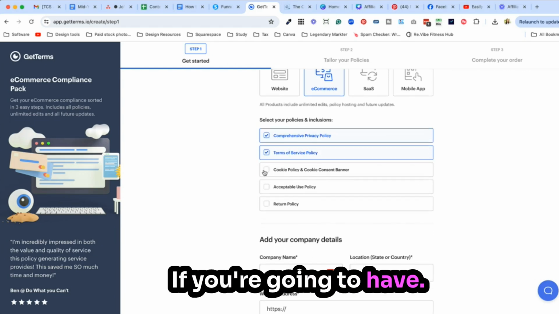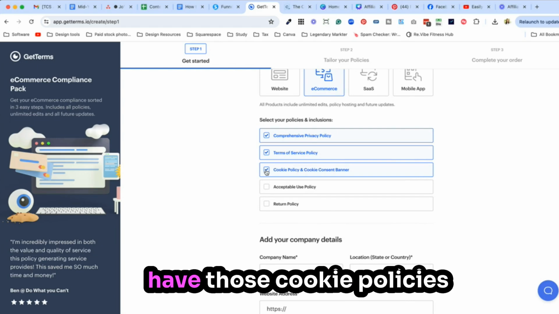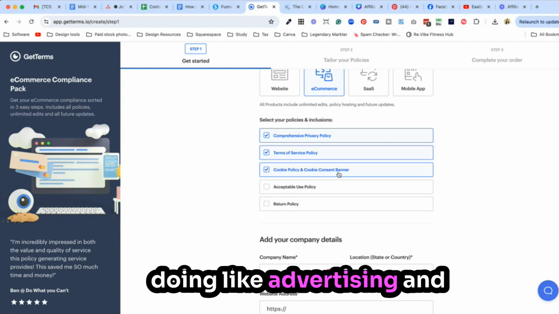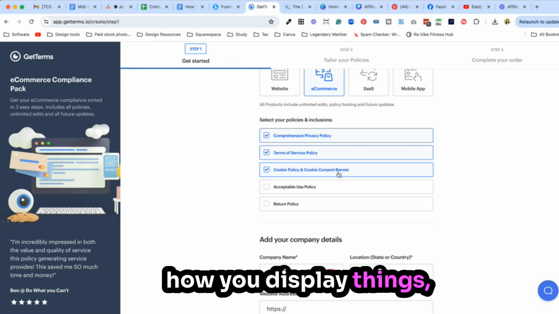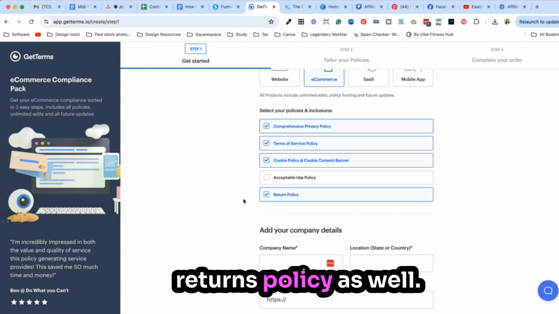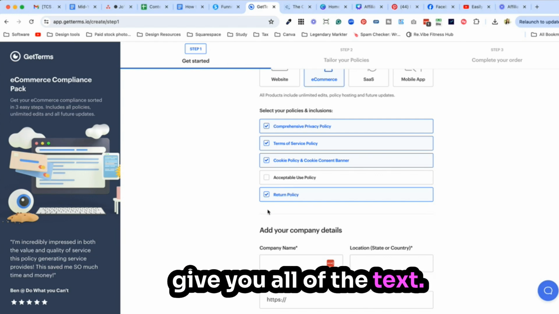Depending on where you're selling, if you're going to have those cookie policies and consent banners, depending on how you're doing advertising and collecting information and how you display things, you can click that as well. And you could do the returns policy as well. And that's just going to give you all of the text.